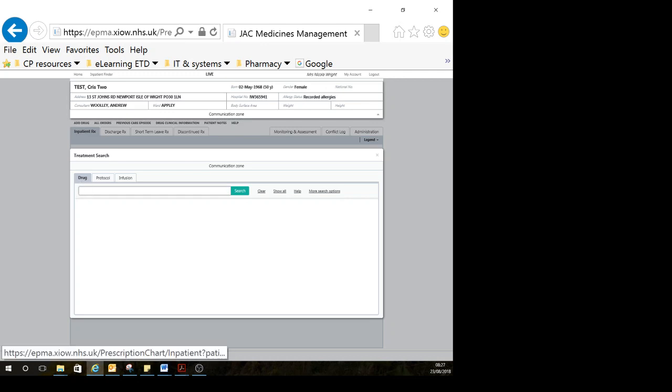And then I need to decide, do I want to prescribe a drug, medicine, a protocol, or an infusion? So if it's an IV infusion, I would click there. If it was a protocol, I would click there. But just for standard medicines, I'm in the drugs tab, and that's where I want to be. So you can type the first few letters.